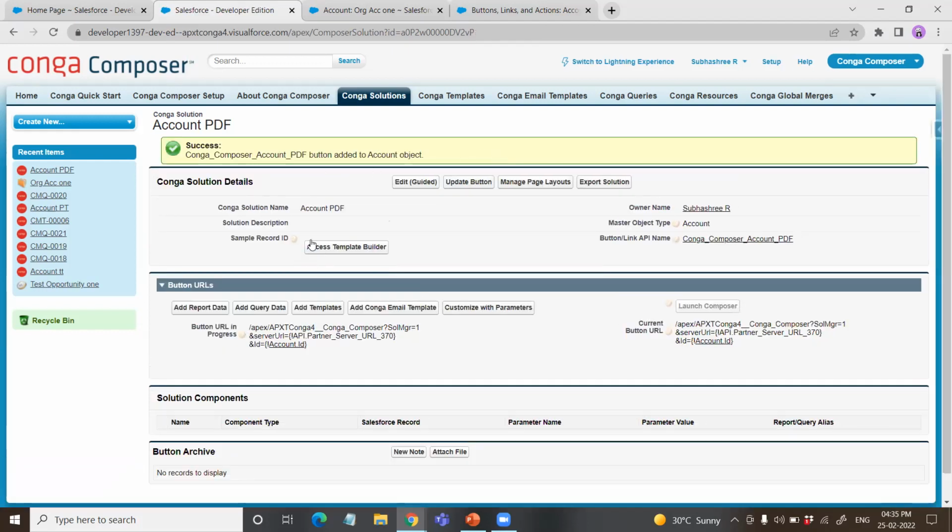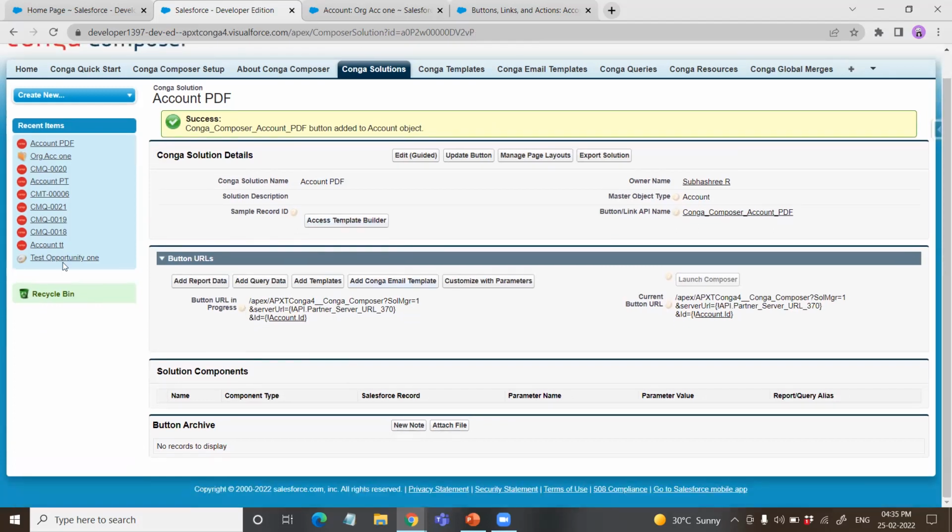So now you can see this button, the access template builder button, is enabled. And you can export it as a solution. So here under button URLs. Now we are going to see about the Conga query. For that, you need to click on add query data.